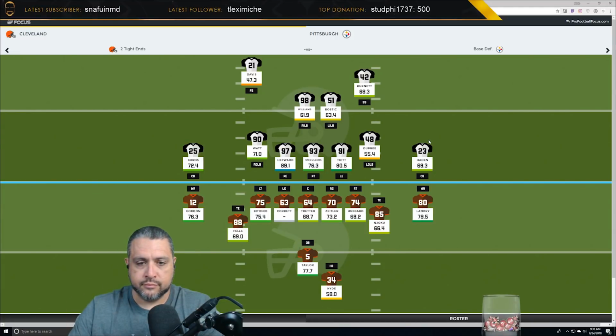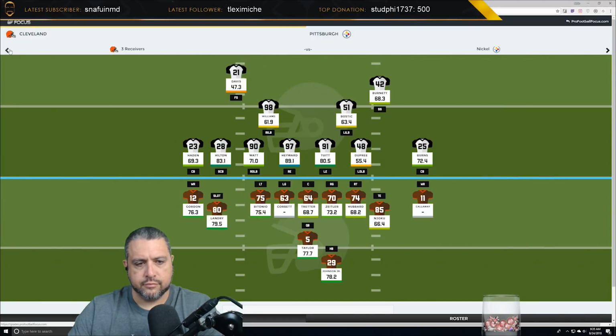So this is a preset for 2 tight ends, which is base offense for Cleveland versus the base defense for Pittsburgh. But if we want to look at how their offense looks with 3 receivers on the field, you just go up, you click on that left arrow until you get to 3 receivers. And now we see Landry in the slot up against Hilton, who was one of our top 10 highest rated cornerbacks last year. He's highly effective in the slot.